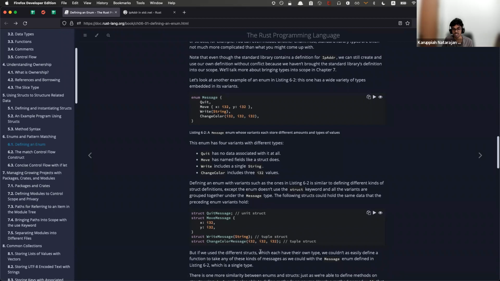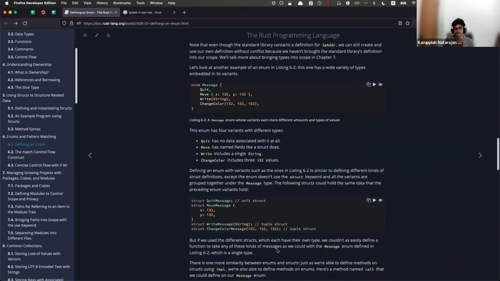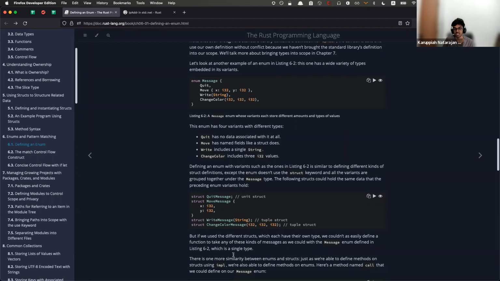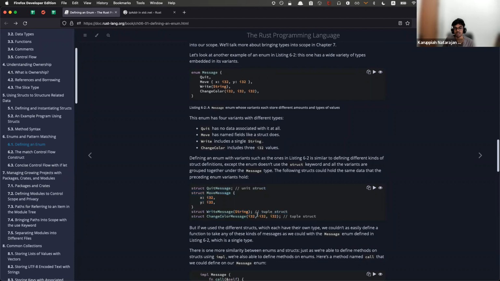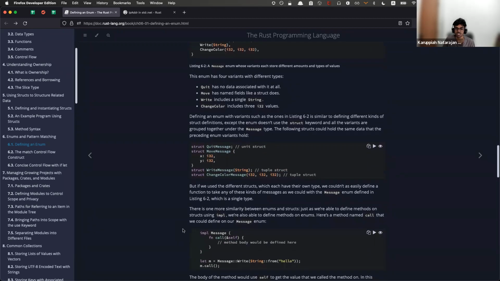But if we used the different structs, which have their own type, we couldn't as easily define a function to take any of these kinds of messages. You could put an enum Message and then say QuitMessage, comma, MoveMessage, comma, WriteMessage, comma, ChangeColorMessage. That would still work. And then you could take that Message as the parameter in your function to take any of these kinds of messages, as we could with the Message enum. This is a single type, right? You don't have to define many types and then have one more extra type. Instead, you just have one type.